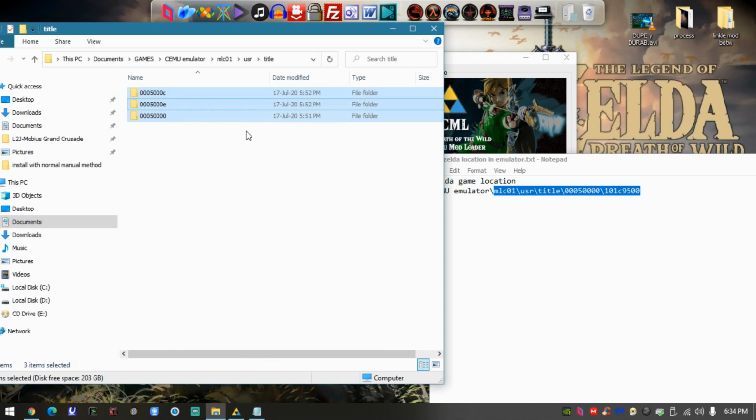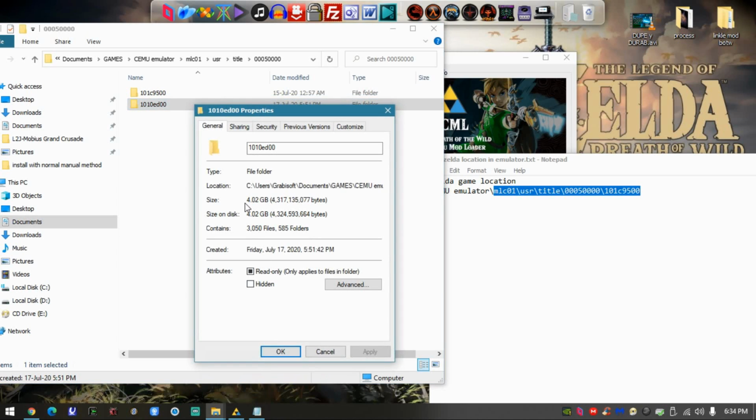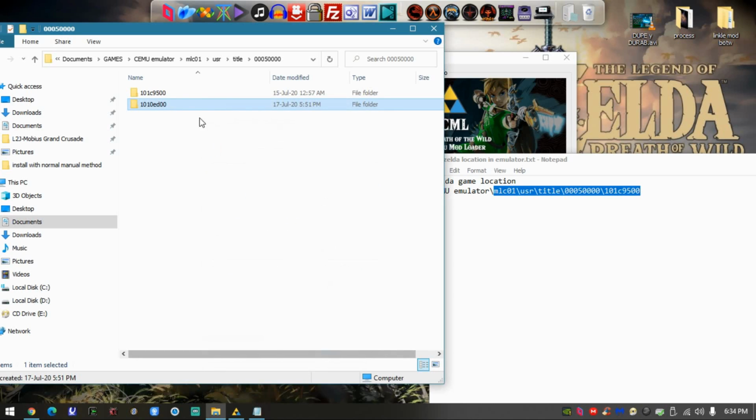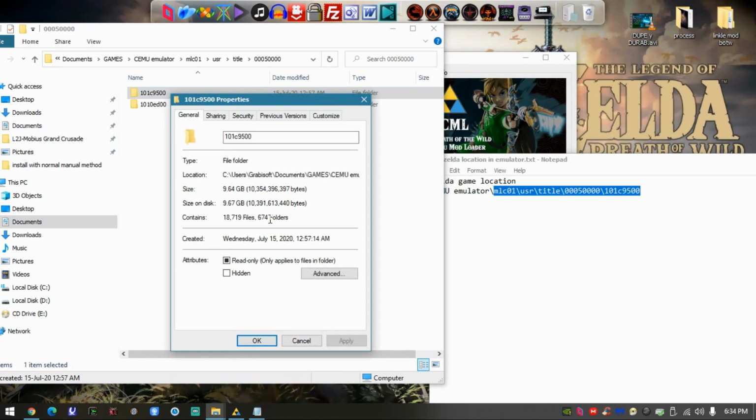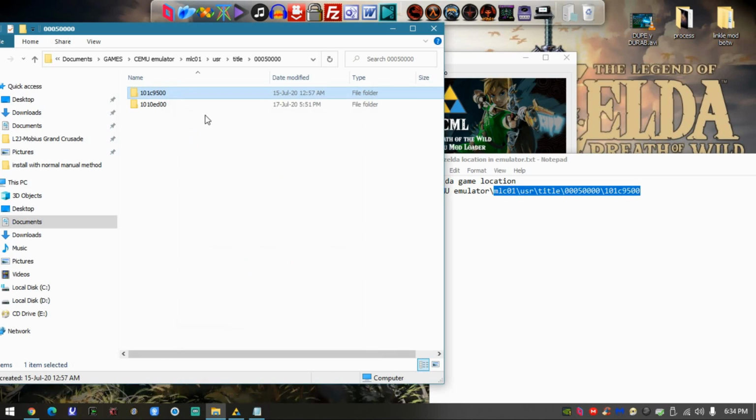All you have to do is go to the 00050000 folder. This is the folder of the Zelda game, and here you'll find the folders. Probably this one is the DLC or the update, something like that, because it's only 4 gigabytes. And this is the base game, 101C9500. You'll notice that it weighs something like 9.6 gigs. So this is the base game.